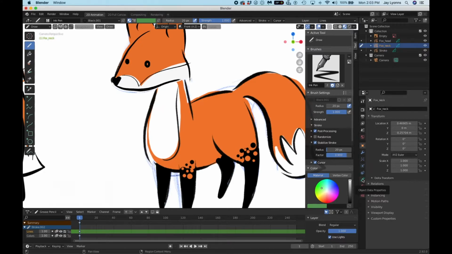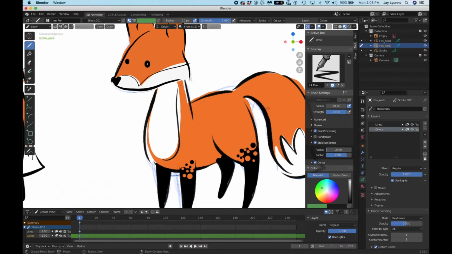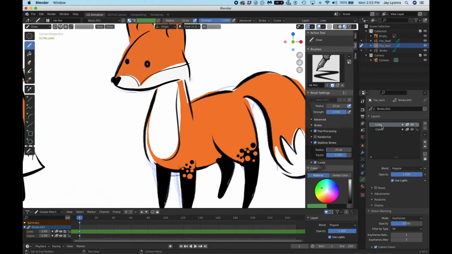And we can now go into the Object Data Properties to the far right Layers panel. This gives us layers that are available inside our grease pencil layer. These layers will control the different shapes, the artwork that we have within our grease pencil layer. There is a layer called Line and there's a layer called Colors. These were automatically set up when we created our new grease pencil layer.